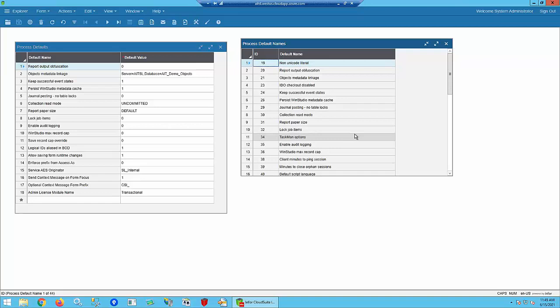We've already gone into some extensive coverage of enabling audit logging, a pretty simple setting to turn on or off. But a few others of note.